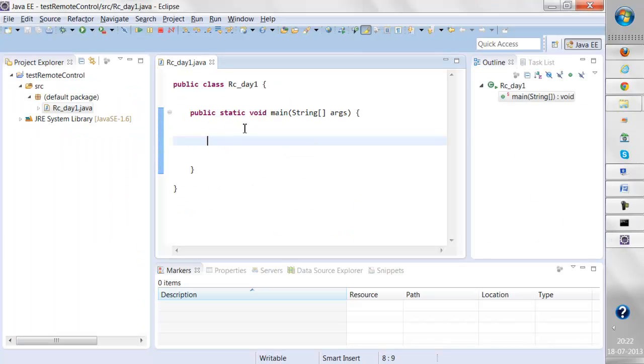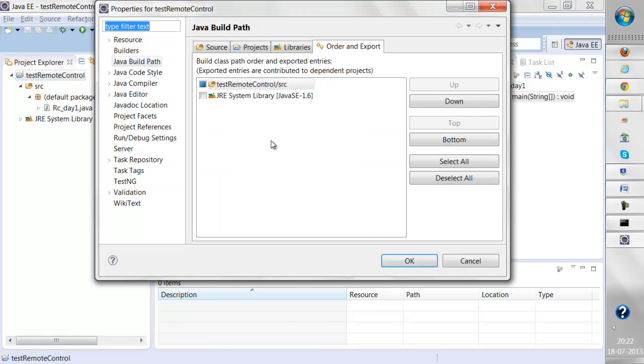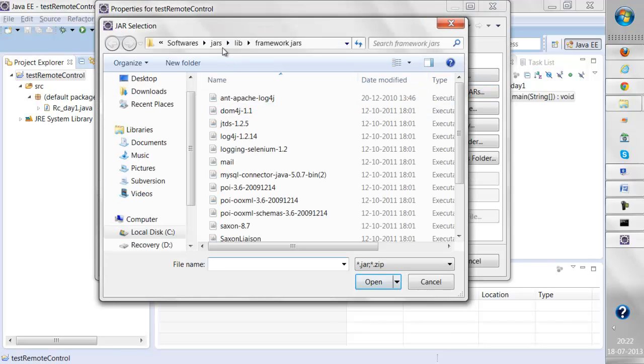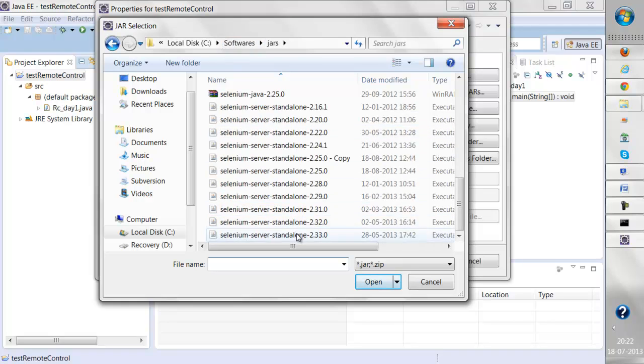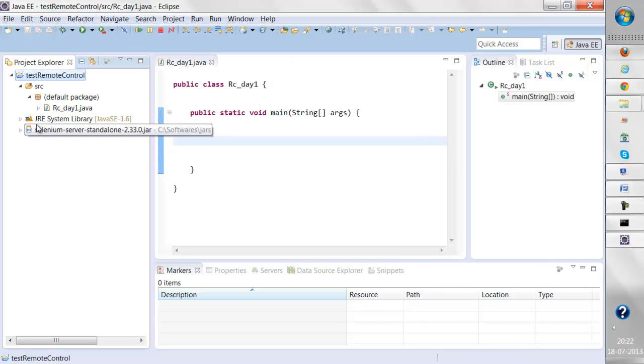Let's go to our project that we have created. I'll right click on my project and go to build path and then click on configure build path. First of all, I need to import the Selenium server jar file that we have downloaded. So I'll click on libraries and then click on add external jars, and here I'm going to select this jar file, Selenium server standalone, and click on open, and then I'll click on OK.